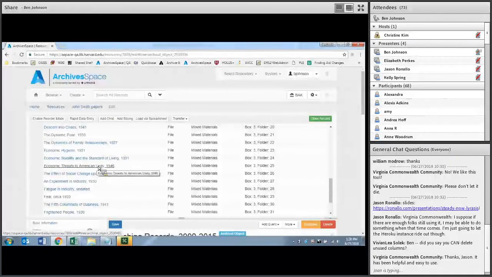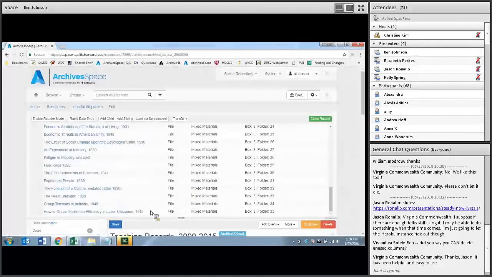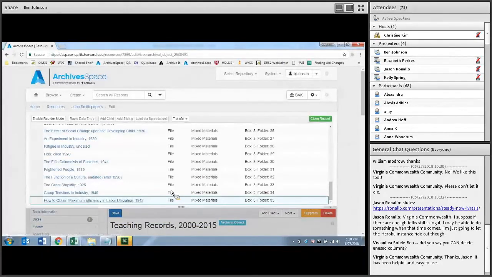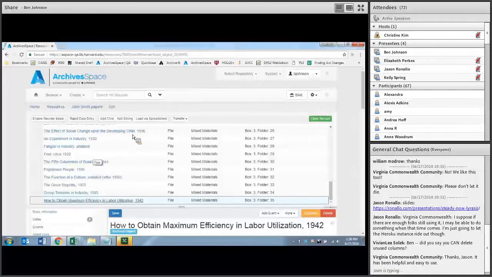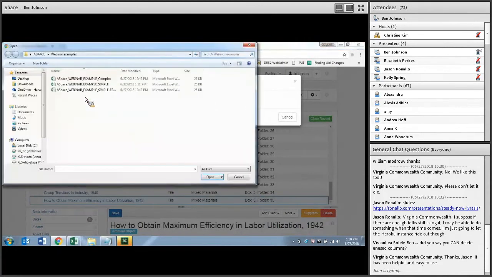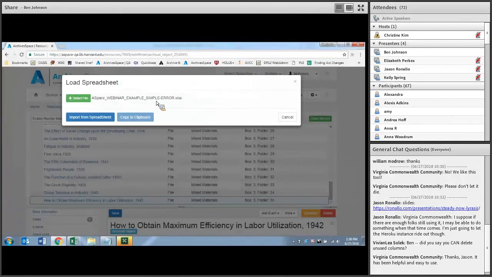Provided that you've populated the 4 required columns that I mentioned before, the spreadsheet will import archival objects into ASpace even if some of your data is incorrect. So I'm going to show you an example of that. We're going to start here. So this is an error, which I've set it up as an error, and I'll show you what I mean by that.